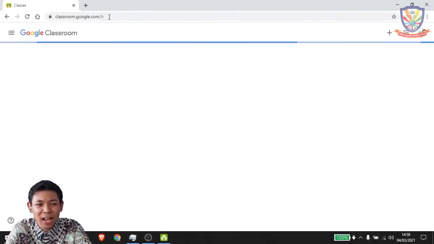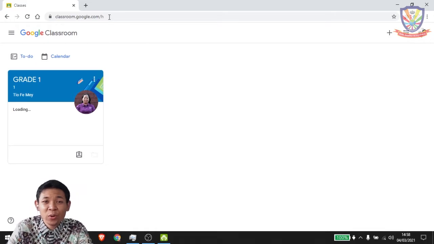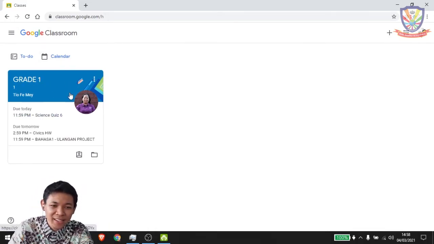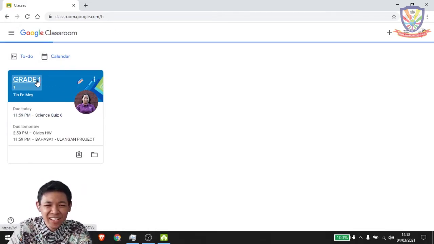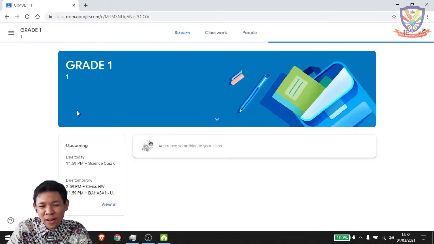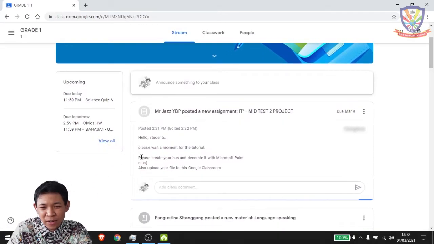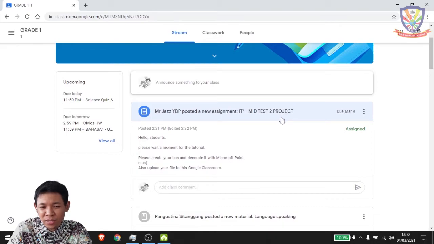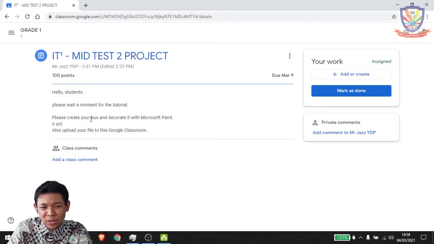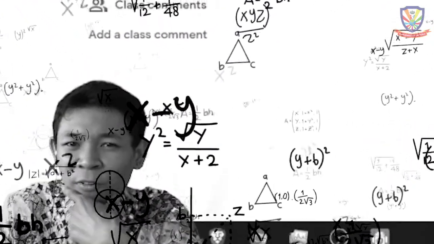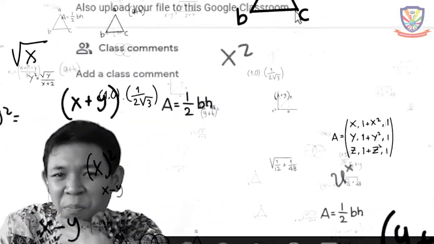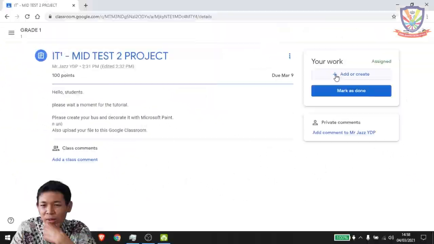We access our classroom. And there you go, our grade. Hey, there's Miss May over there. So we click one and find the assignment. IT Metas 2 project. Okay, let's open this one. Please create your bus and decorate it with Microsoft Paint. Oh, I already did that. Also upload your file to this Google Classroom. Oh, we need to upload our file, so we must not take a picture of our screen with a phone.